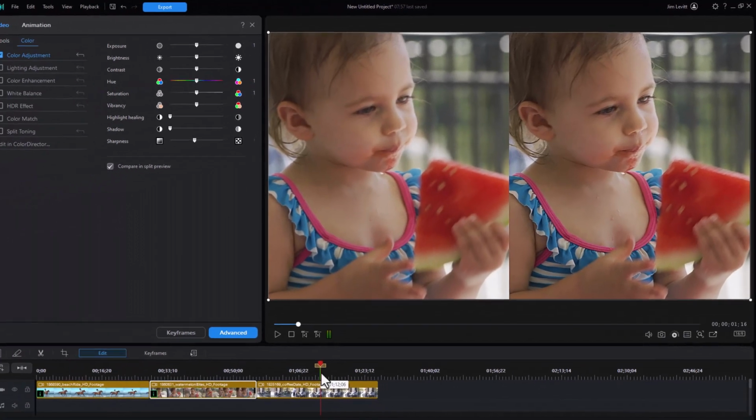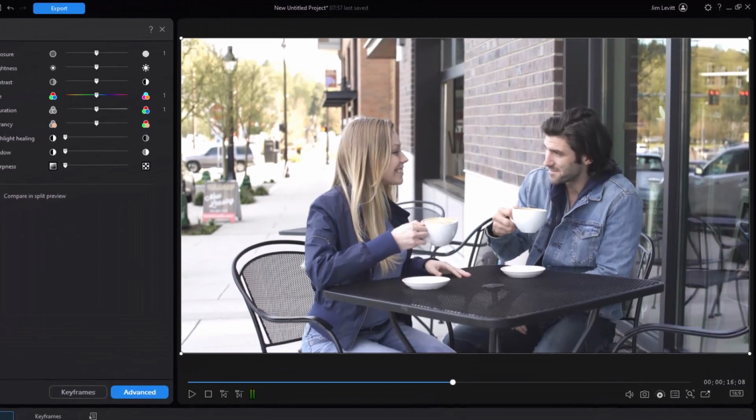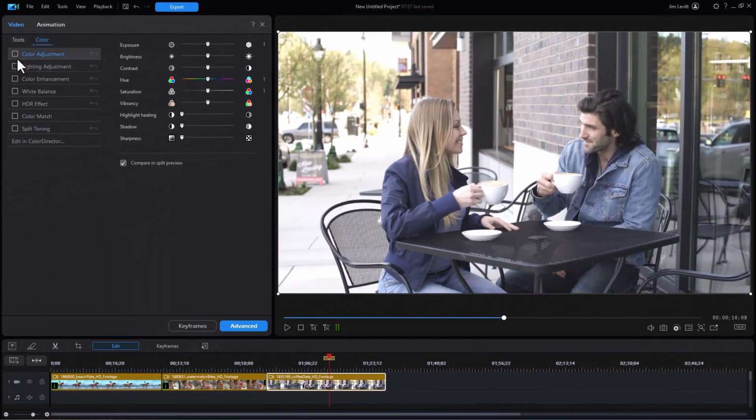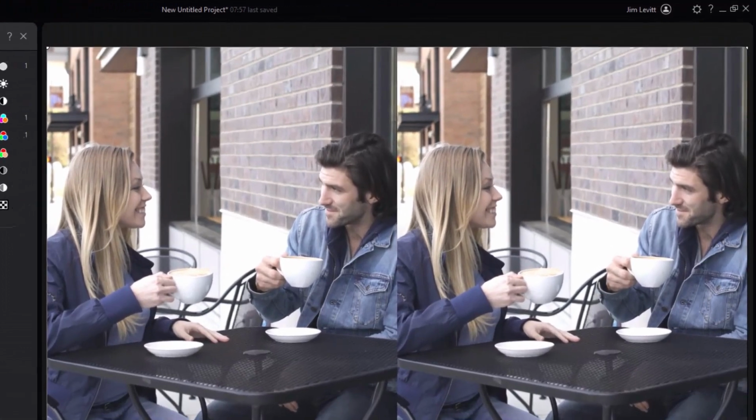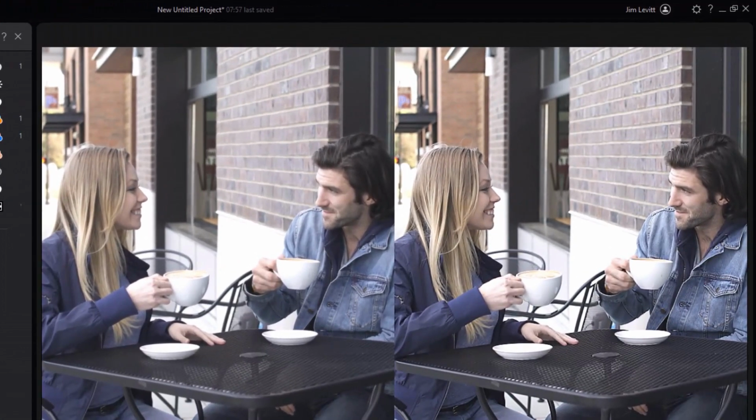Let's take another clip. We'll click on this one here. And here we have two people at a table outside a cafe. Looks pretty good to start with. Let's click on Color Adjustment. We've split it. Let's drag to the right. Again, not too far. And all of a sudden we have a great change over here. We can see the detailing on his denim. We can see the clarity of her hair and his hair. We get a lot more out of that by just modifying the sharpness.